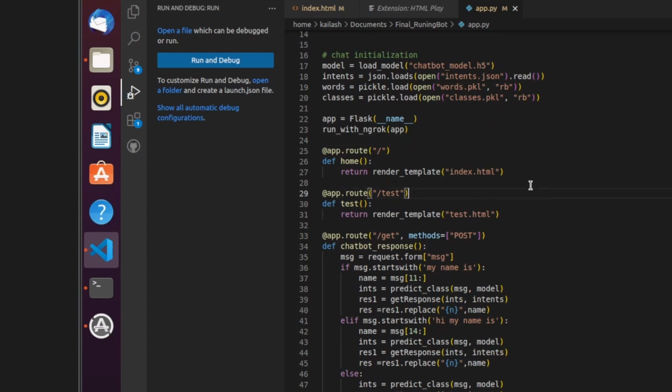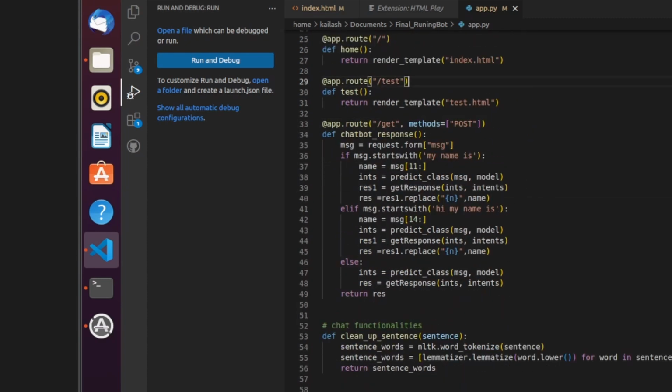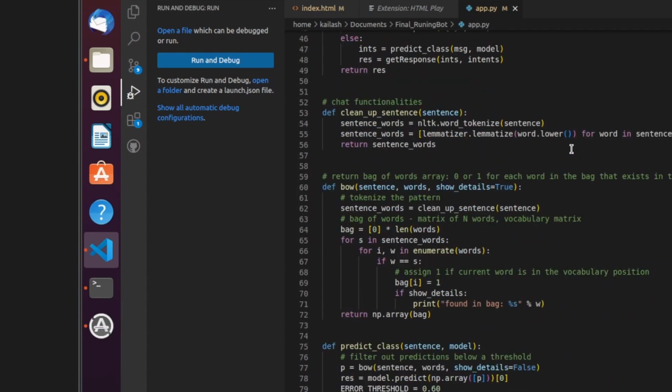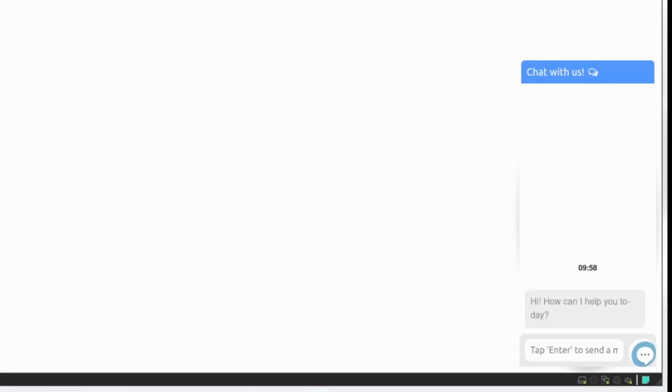And here you can see this is all what I did to run the HTML using Flask. So once Flask has been called, it will run the HTML, and once it is launched, it will give you the initial message. Let me refresh this, and you can see here, "Hi, how can I help you?"